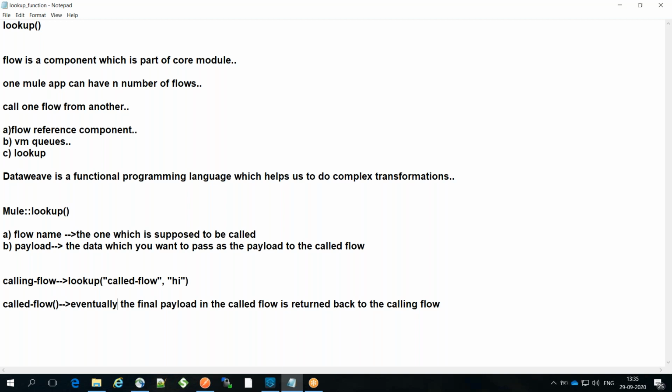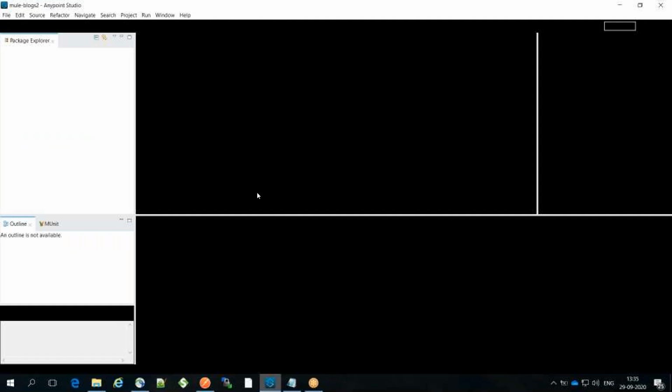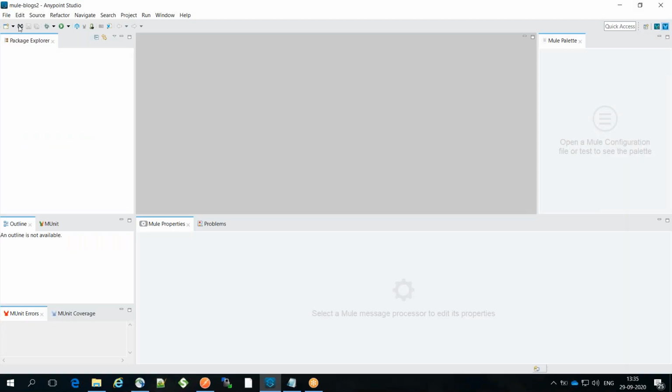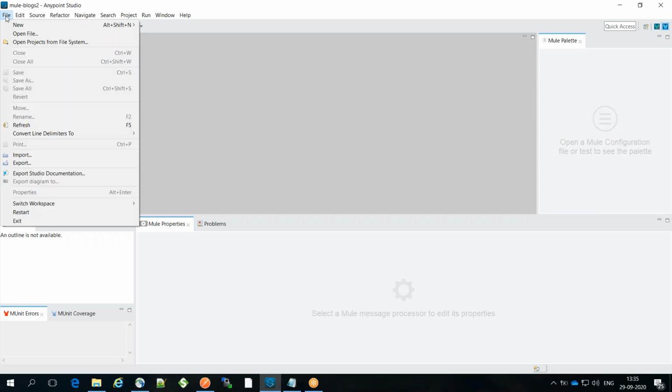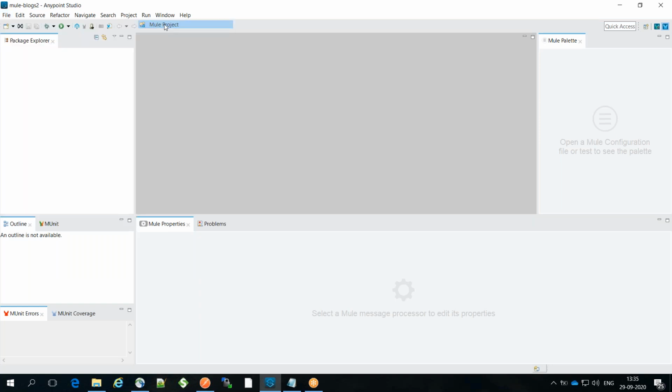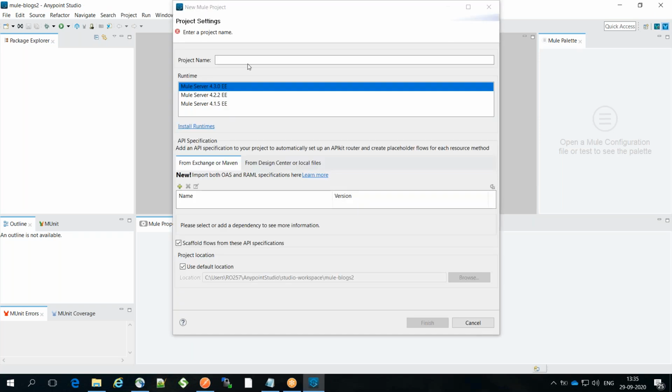Let's try to do something practical on this. So I'll go straight away to the Anypoint Studio, with a new fresh workspace, where I'll try to create a new application. So how do we do that? We go to New, and we'll straight away jump onto the Mule project. It will be a little slow, so you have to bear with me. Even when you start working, you will see there will be a little bit of slowness. So here I'm naming it lookup-demo.